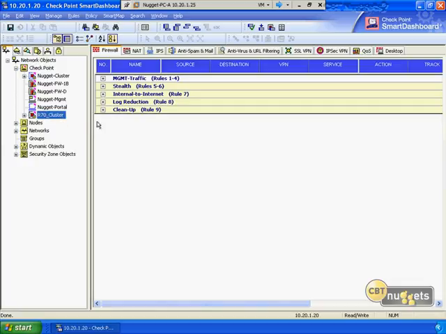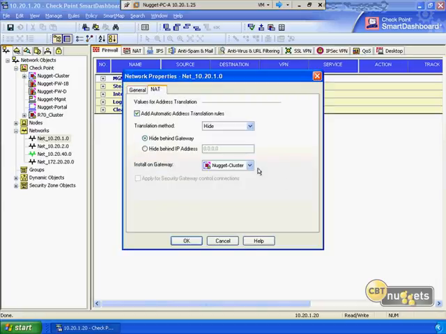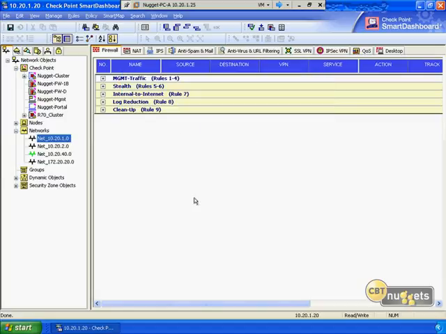So we'll start fresh with everything. A couple of things we're going to need to do: any networks that we have defined, under NAT properties where it says install on gateway, we need to change that to the R70_cluster, and we'll hit OK there. So that'll be for the inside network.